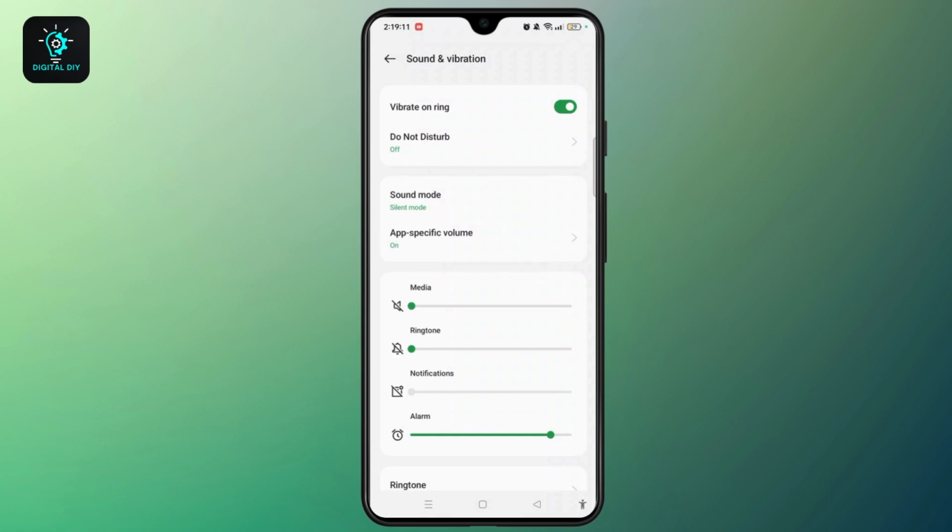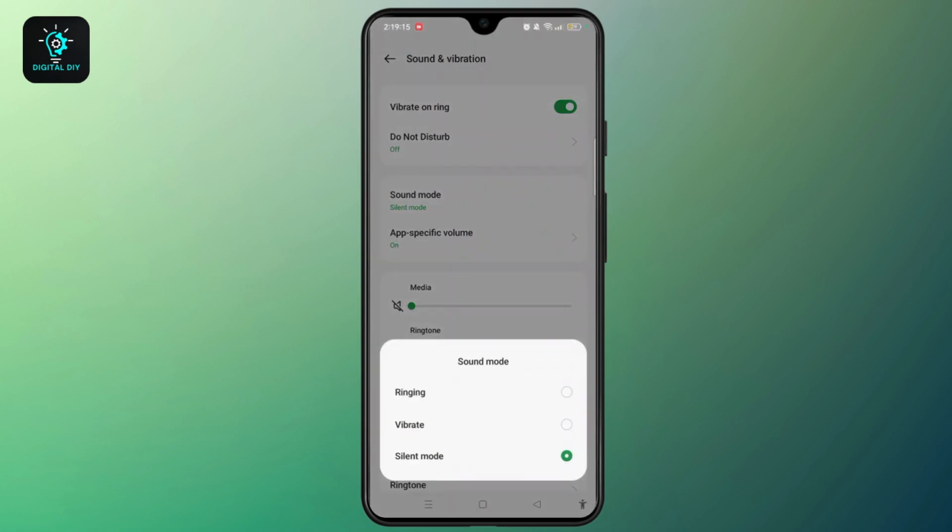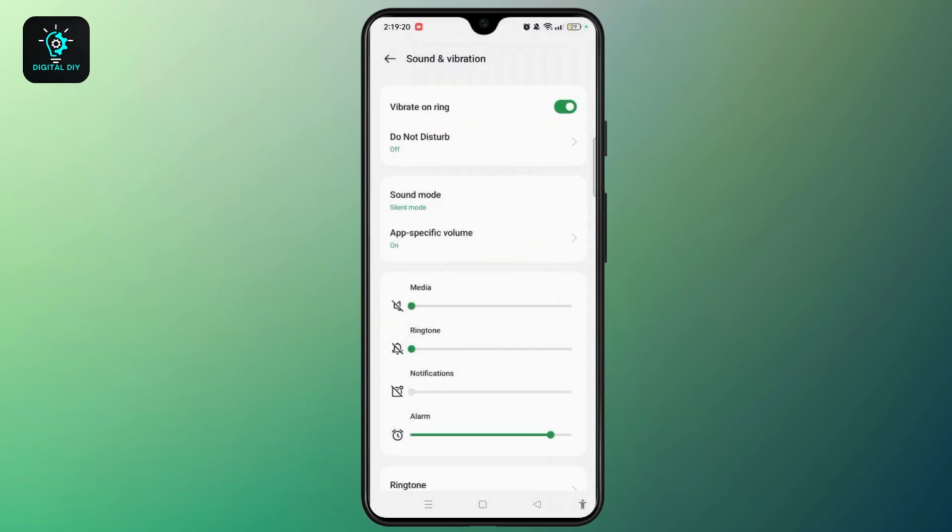On this page, you will also see the sound mode option. Simply tap on it, and if it is set on ringing mode, you can simply select the silent mode and turn on the silent mode on your Android without using sliders.